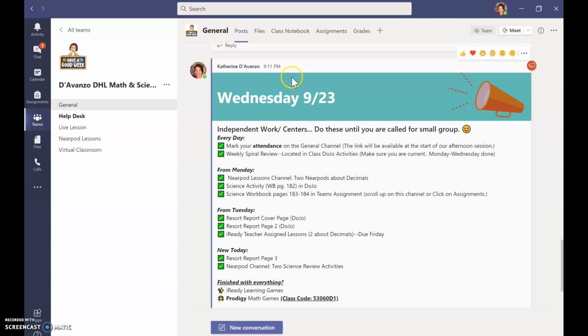So once you've marked that you're here, then you need to check the list and see what you should be working on. So remember that there's a weekly spiral review for each day of the week. Those are located in ClassDojo activities. I know we keep moving it around, but we're really trying to find the best place for us to use it. So later this week, actually, you will vote on where you liked it best, whether you want it to be a form or whether you want it to be a ClassDojo activity. So make sure you're current and that you have Monday through Wednesday done.